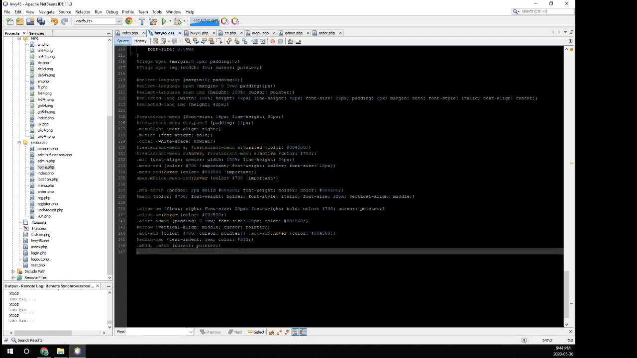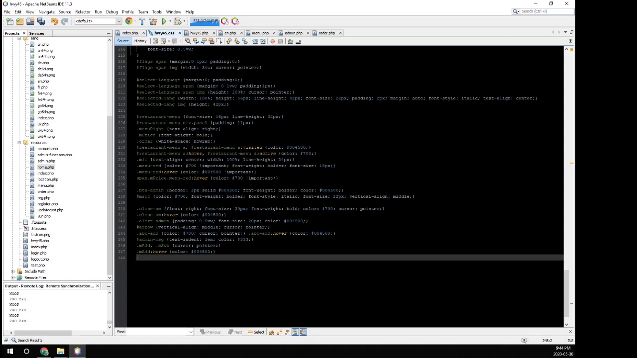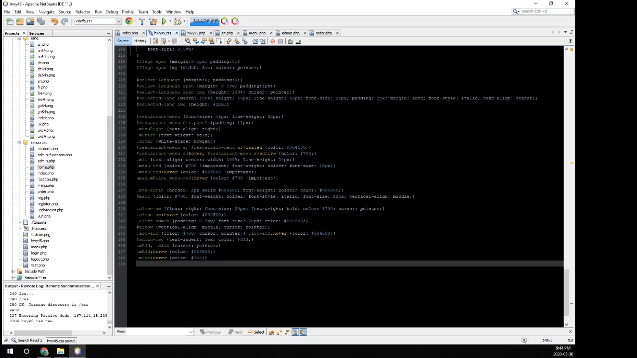Underneath that, going to do .madd:hover, curly braces, and give that a color, pound, and a green. Doing the same for msub:hover, color, pound, 700, and I'll just put a new line at the bottom of that and save that.